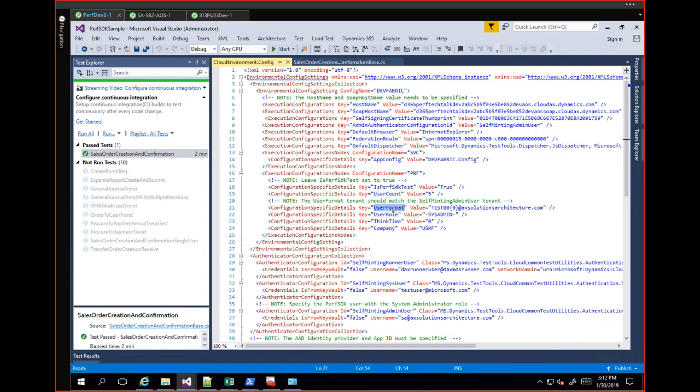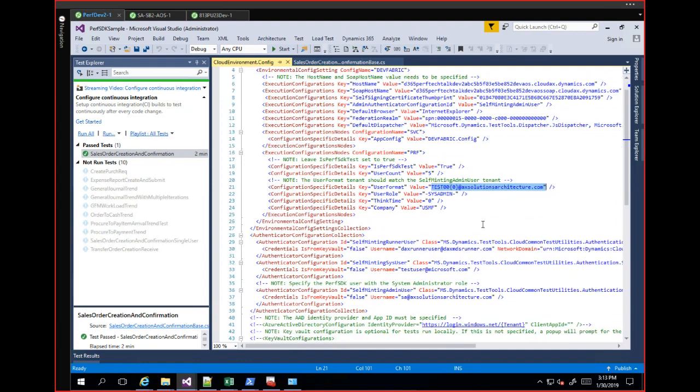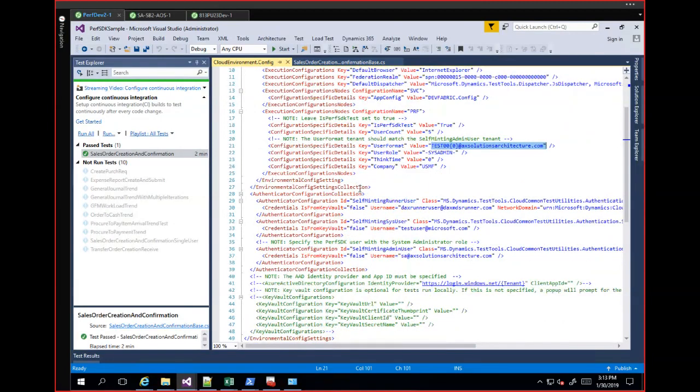Then the next configuration you need to change: eventually the load testing suite is going to look into the testing user and identify which user is the test user. So you need to make sure the user format can reflect your test user. And the rest is the change we already made during the single user test, so just skip it.